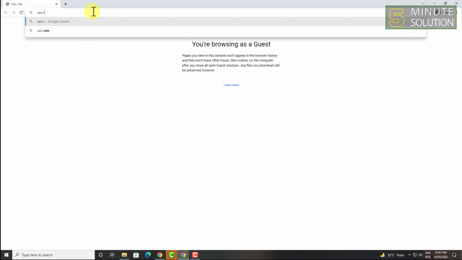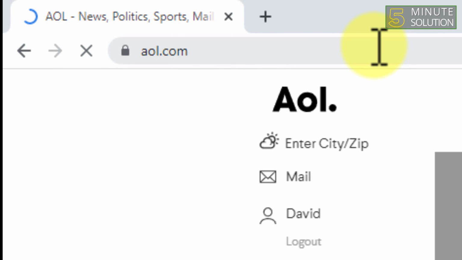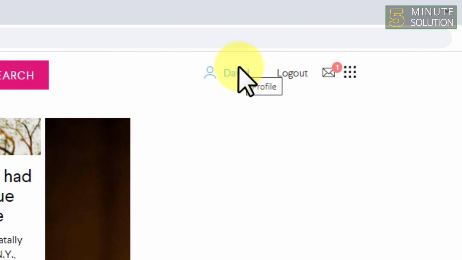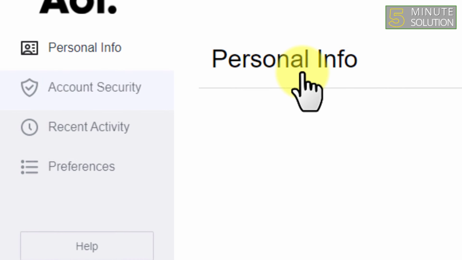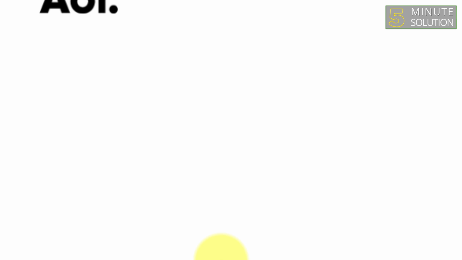So now here you can see that I'm going to AOL.com. Now you need to click on your profile name. Alright, now here you can see your personal info. You need to click on account security.